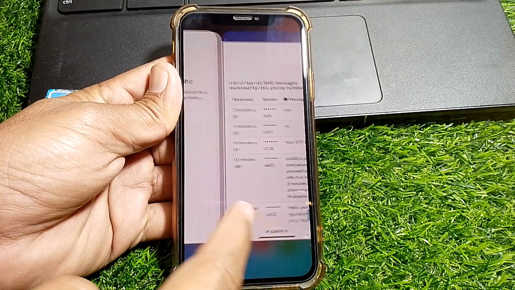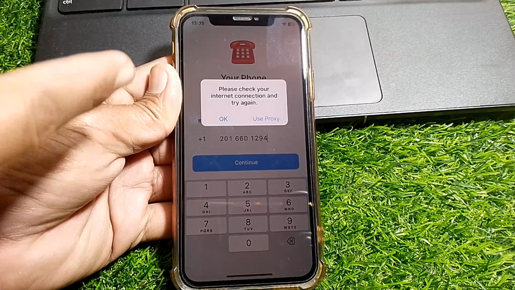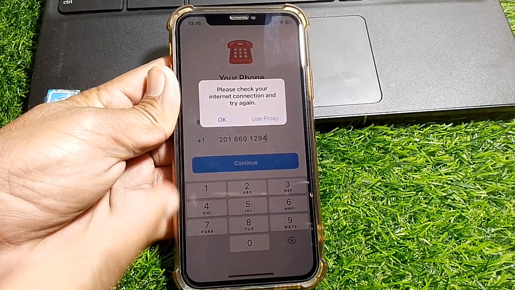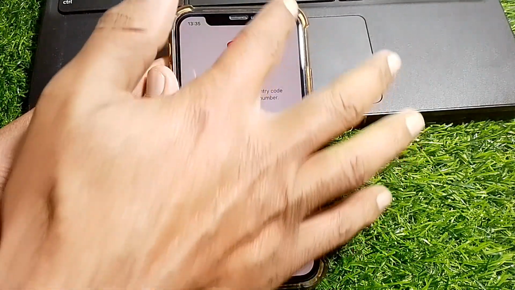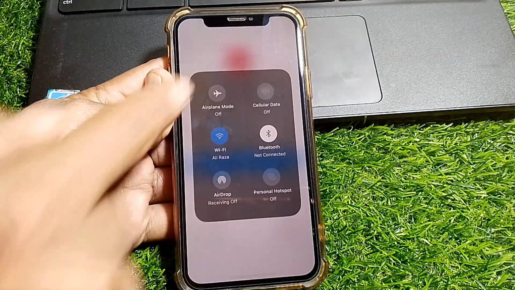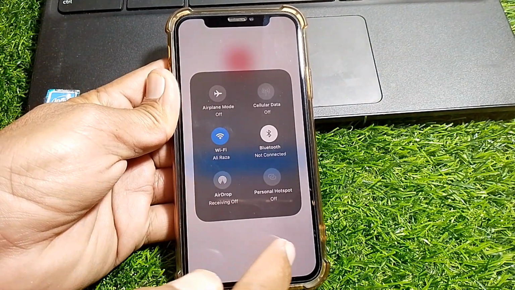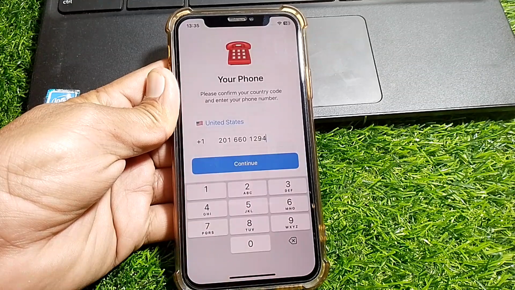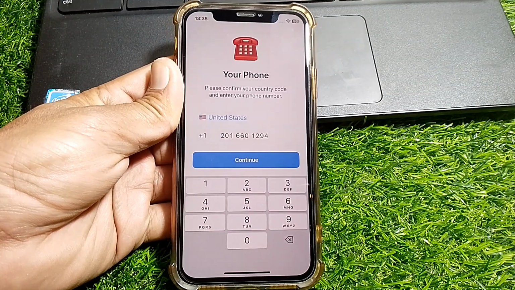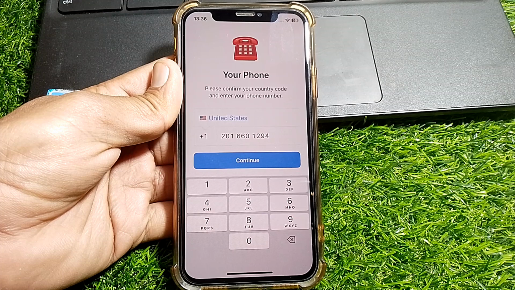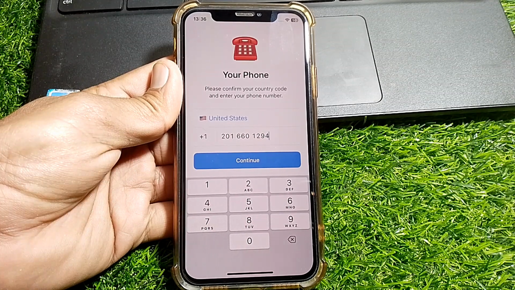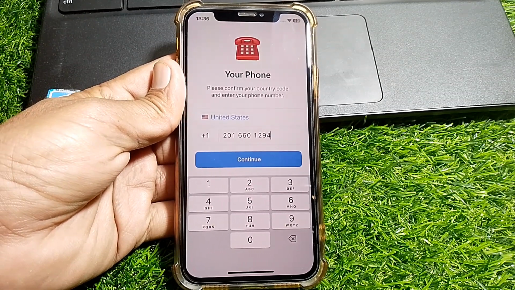Okay guys, so let me show you here if it's working or not. You can easily see here: please check your internet connection and try again. So let me show you here, guys. I'm connected with the internet, but still it's asking me to connect with the internet because I'm not connected with a VPN. Just simply connect with a VPN and select the location for that country. After that you can easily log in to your account there.